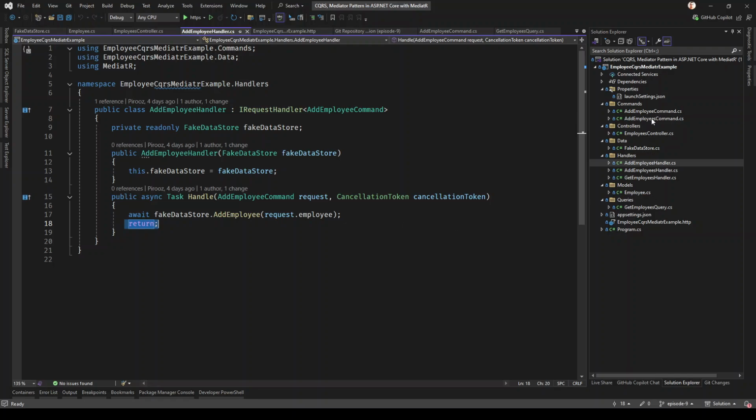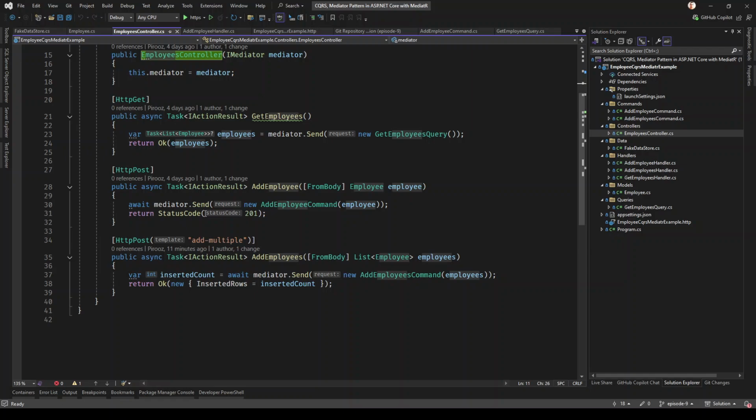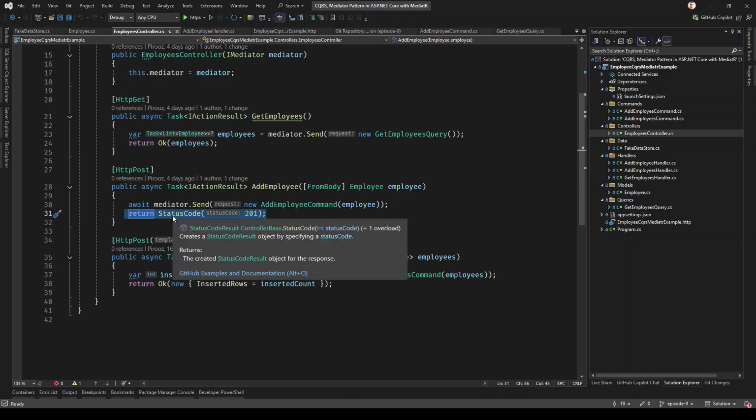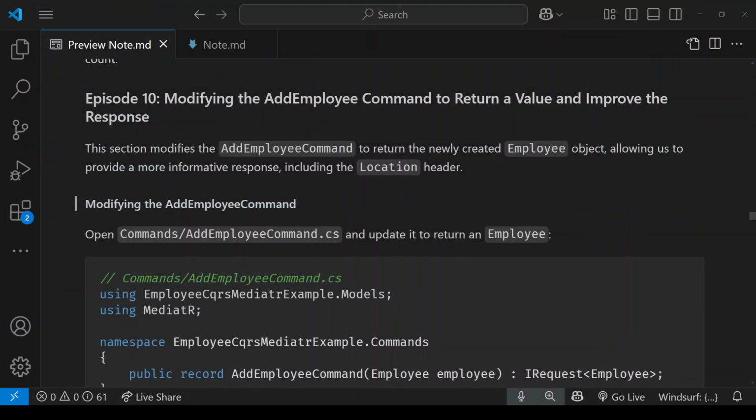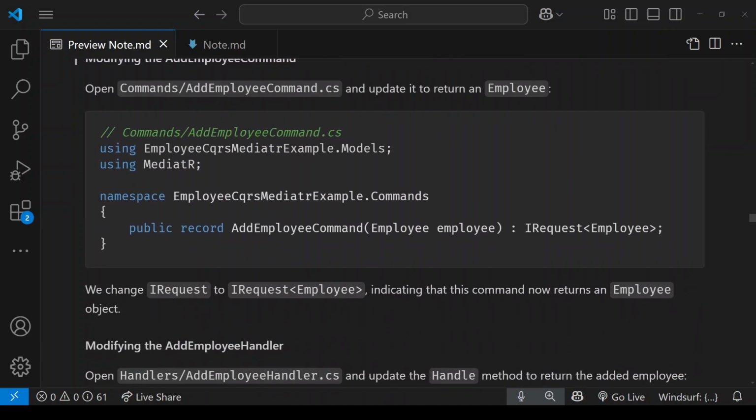And then inside of the controller here, right, what we are doing is that we are only adding that employee to the data store, and then we're returning a 205 status code. We want to change this, and we want to take it one step further. So yeah, add employee command. This is what we are going to do.